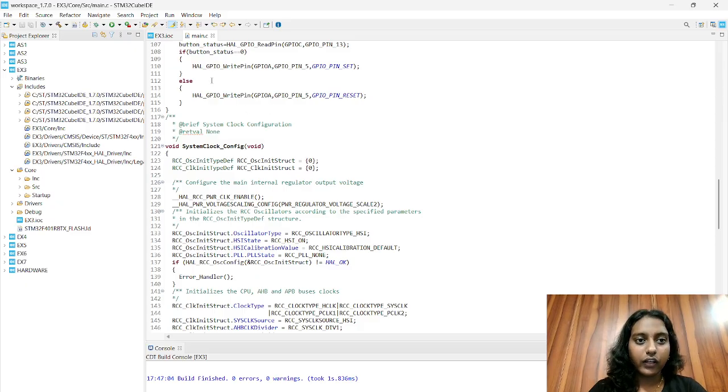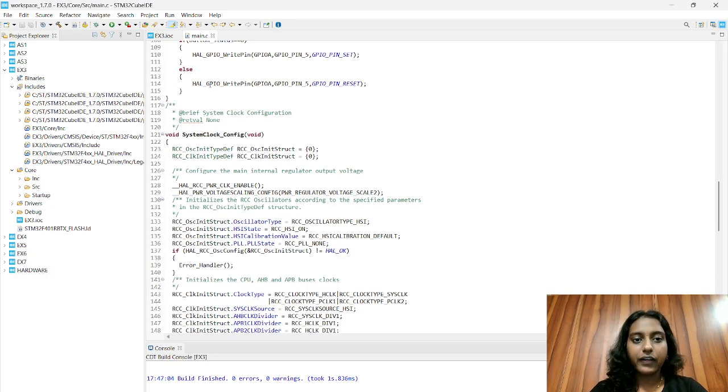If it is not pressed, then the else part of the code will be executed. If the button is not pressed, the program runs this else part. It sets PA5 to reset condition and the LED will be off. So if we press the button, the LED turns on. If we release the button, the LED turns off.